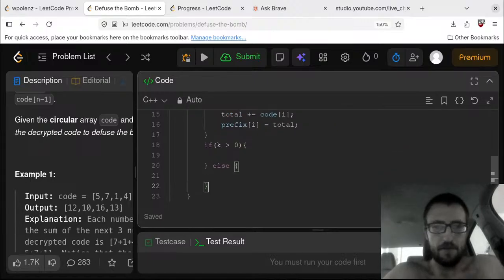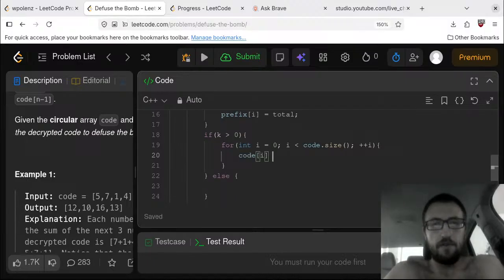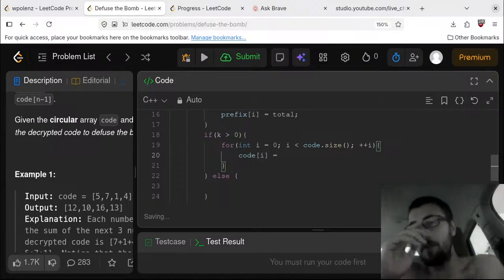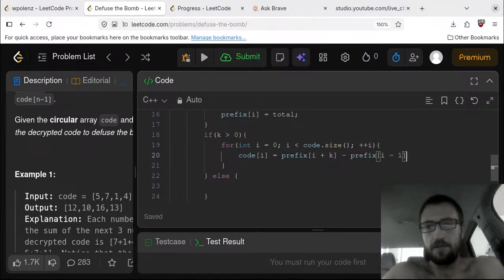Otherwise, good. So we're going to say for int i equals 0 to size. Say code of i equals the sum of the 3 numbers ahead, which is going to be prefix of i plus k is prefix of i minus.